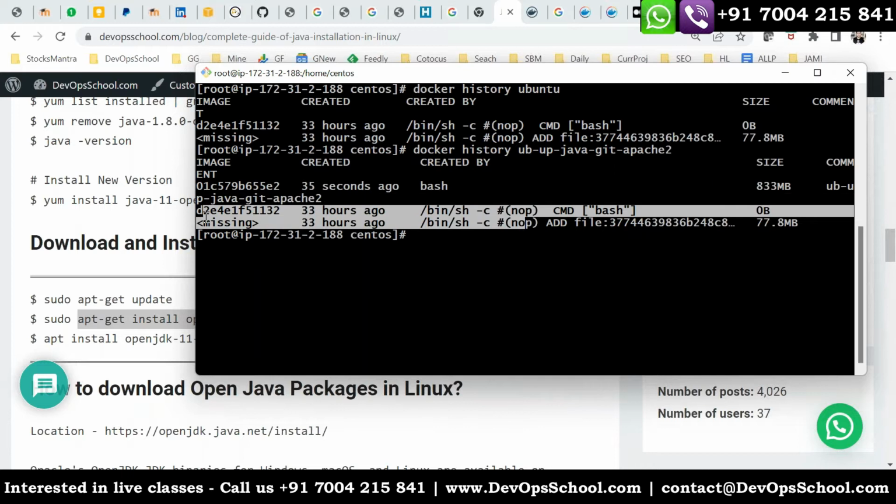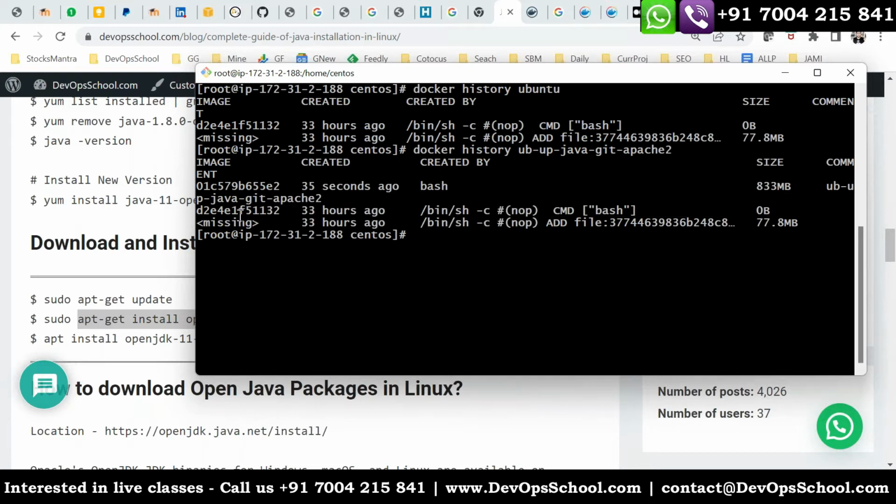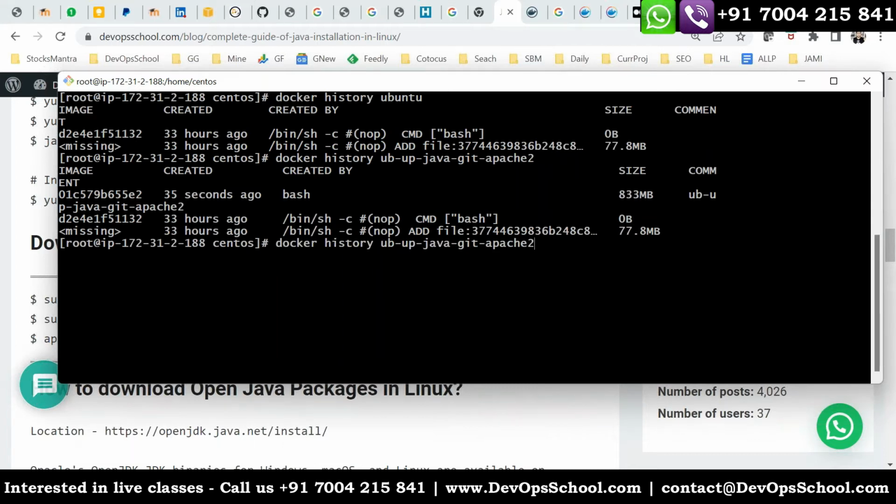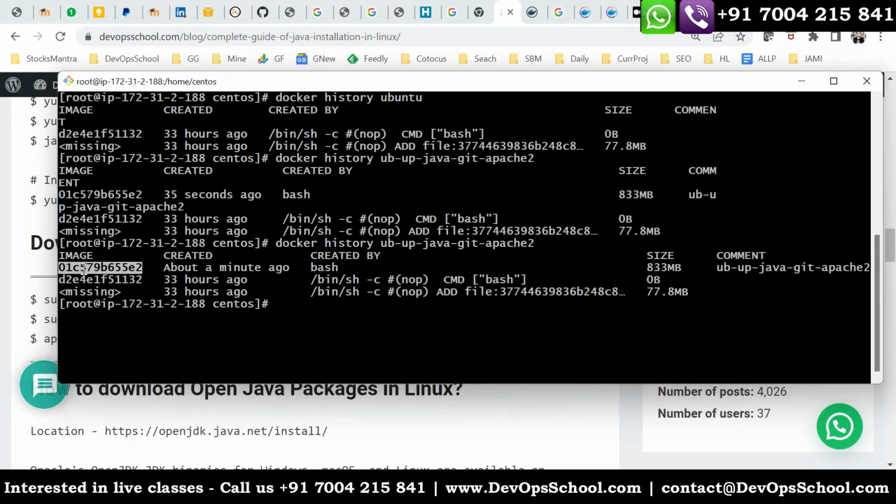So far this one is Ubuntu, which is here. See D2, and this one is a layer of my name. How much size did I write just now? 833. I did not clean it up properly, so that's the reason for the size. Understood now how to create an image using an existing container? All of you? Yes.